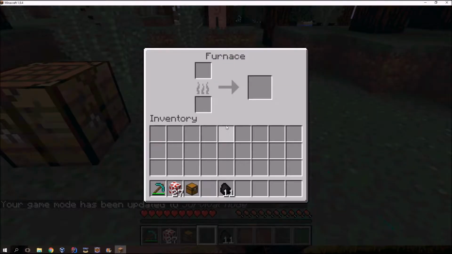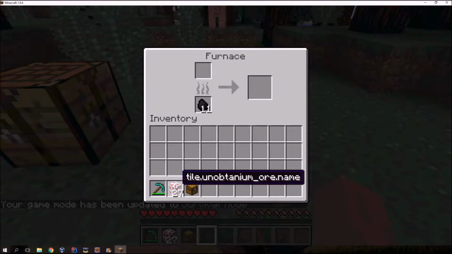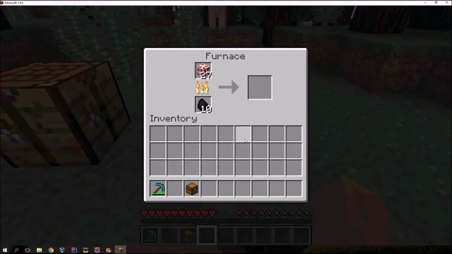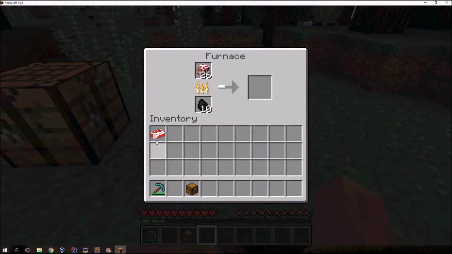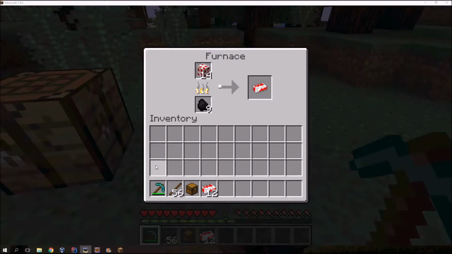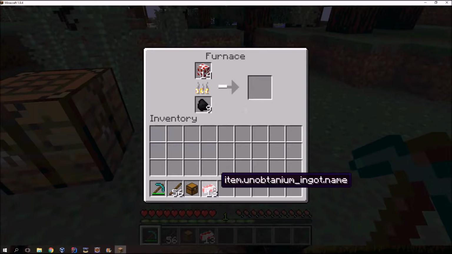And first things first, I'm going to smelt this ore. So let's see what I get out of it. Heyo, I get my ingot. And this is boring, so I'm going to skip this for you. Okay, I think I've got enough for my recipes.